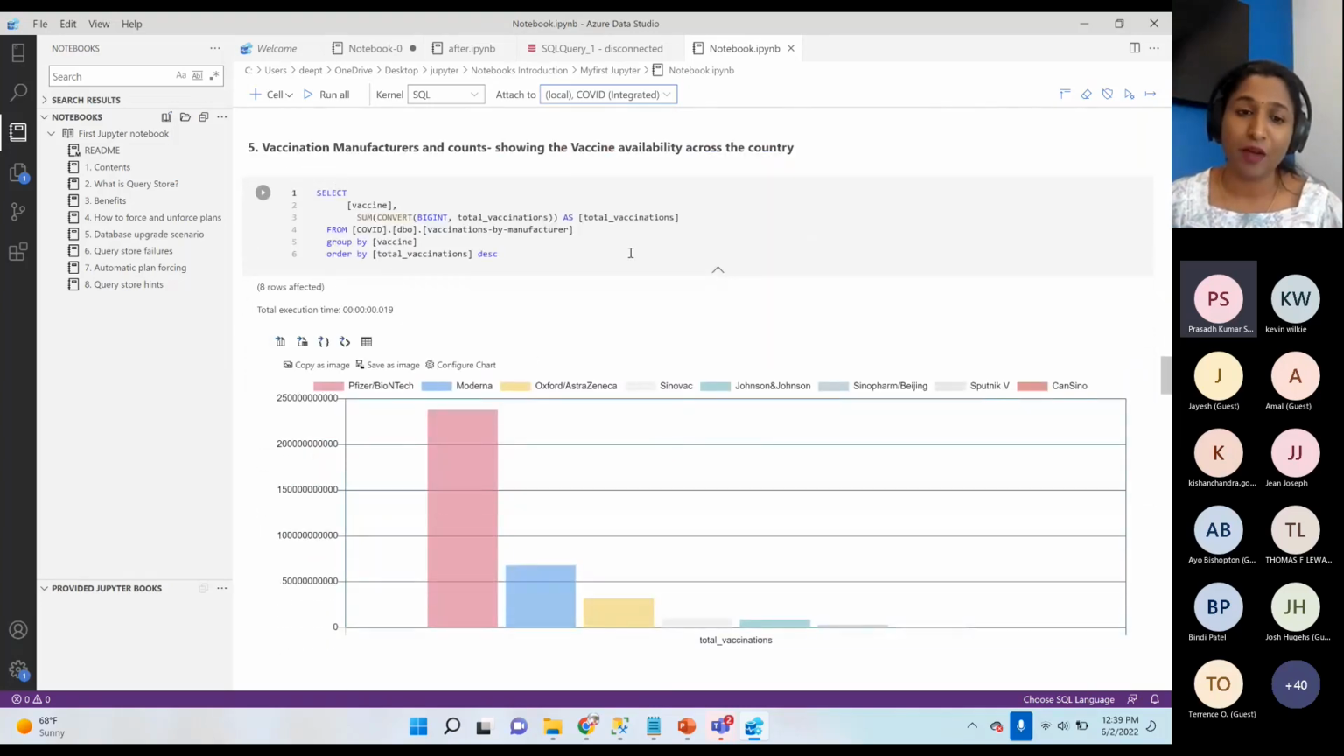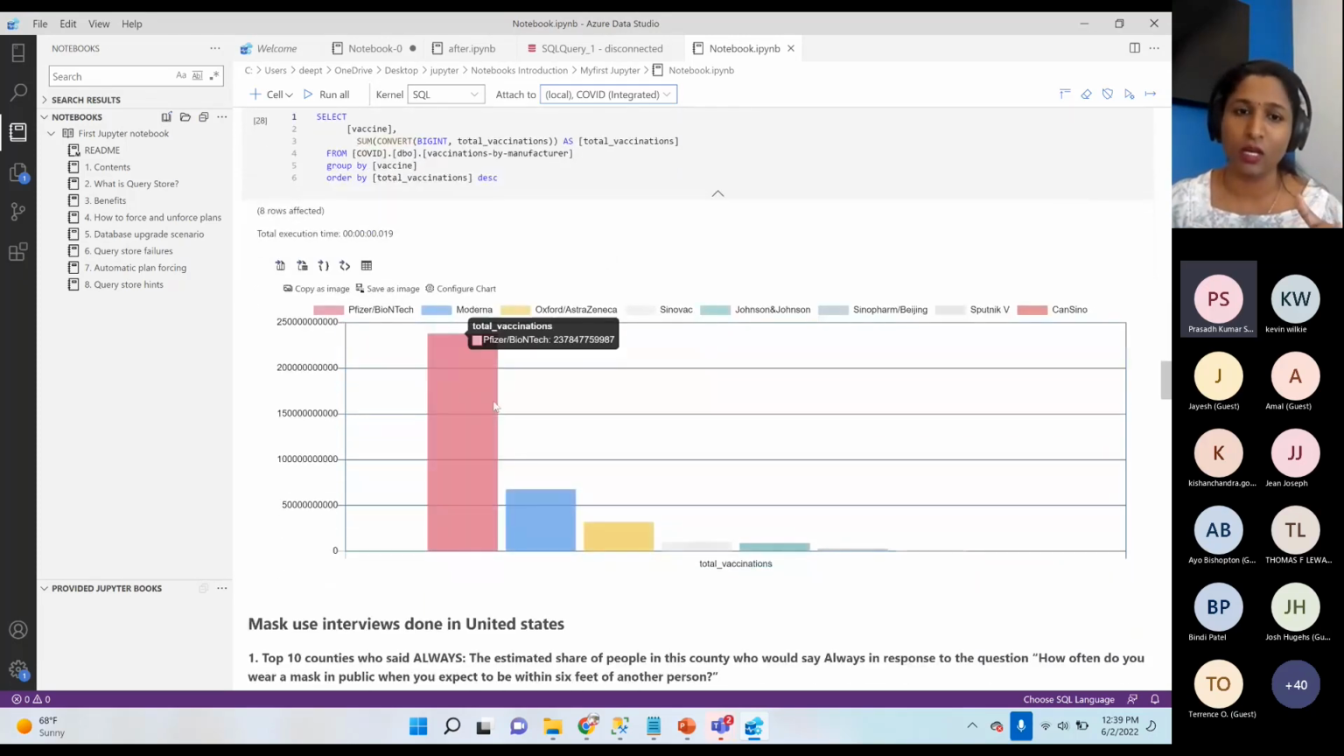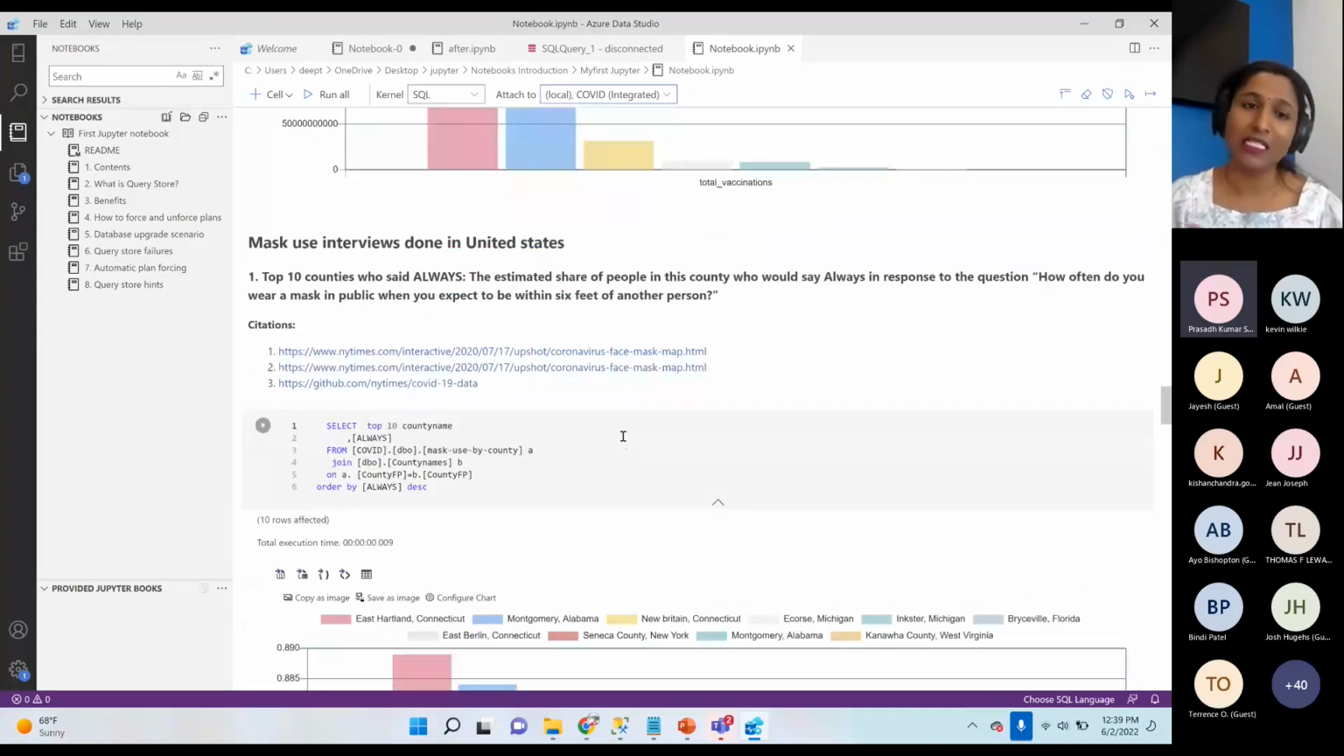And then what are the manufacturers, how they are doing? Like we have different manufacturers and how they are doing when compared with one another. So the total vaccination, the Pfizer is in the top level, and then the others following. But then there were some interviews that went on during the COVID phase.